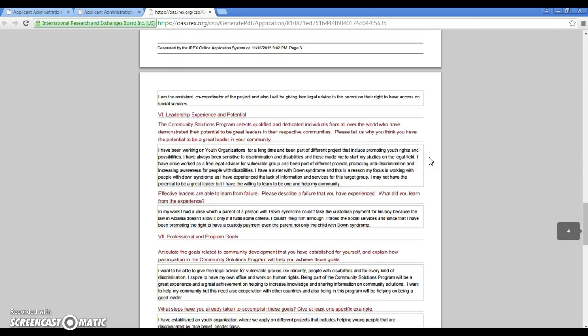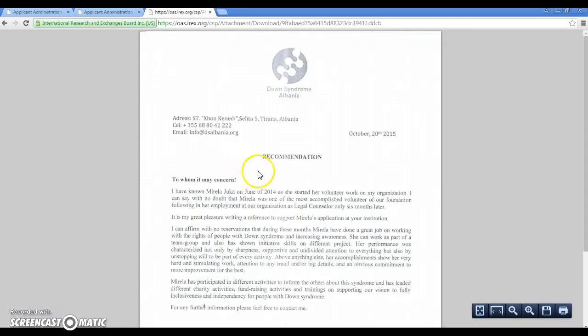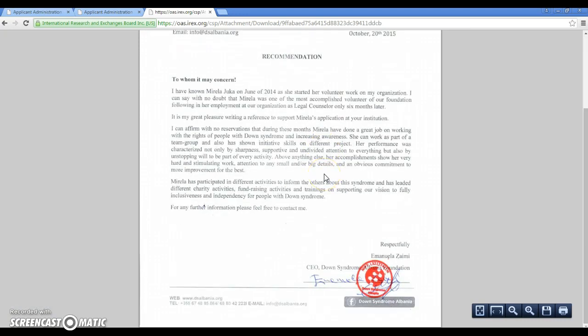Last, on the last page, please make sure there are two attachments. Each applicant needs to attach a CV as well as a letter of recommendation. Make sure the letter of recommendation is signed, and it is preferred that it is on organizational letterhead.